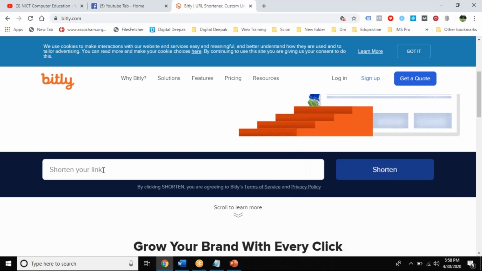bitly.com is a place where you can shorten the URL. It's not a free tool. I think only 3 times in a day you can do it. But if you pay, you can do much more customization. We marketers use this bitly a lot.